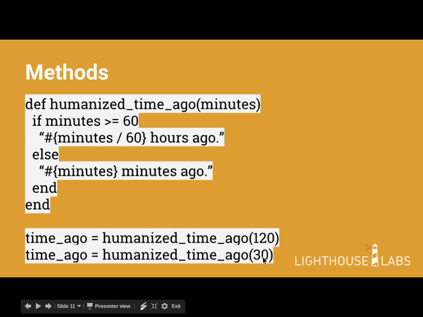This is called a parameter. And then we run these tests. If 30 is greater than or equal to 60, it is not. We would execute this, though. It's not, so we jump down to here, and we say 30 minutes ago returns back down to this part in the code, and it gets assigned to this new variable. So previously, this one contained 2 hours ago. Now it contains 30 minutes ago.